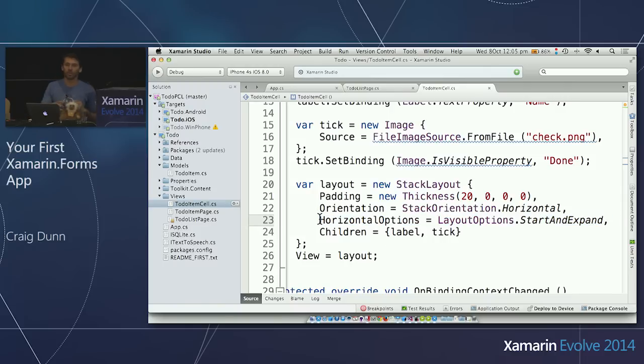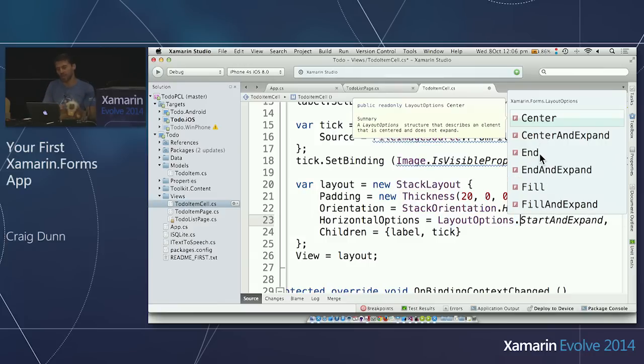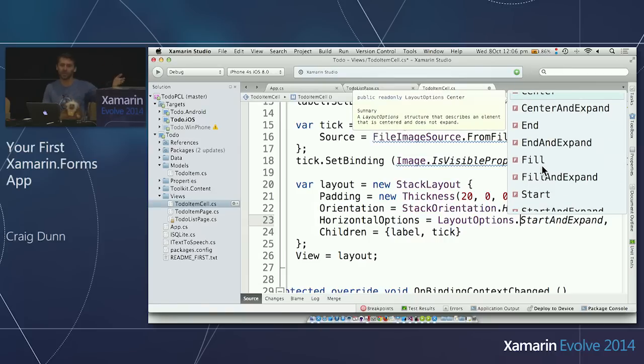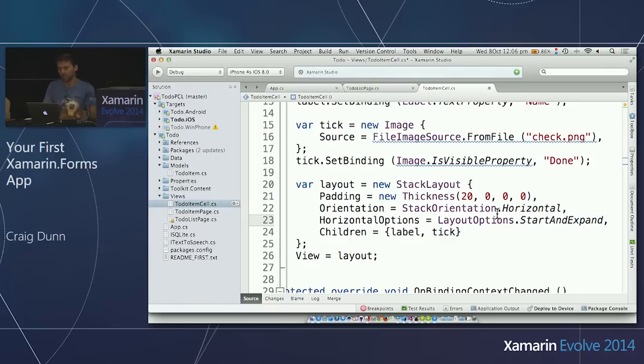So when you're dealing with layouts like this, where you're not specifying X and Y and width and height, you need a way to describe this thing should go the full width, or this thing should just all sit to the left or sit to the right. So we have layout options that you can set: center, center and expand, end, end and expand, fill and start. Start is to the left for a horizontal layout, or it's the top for a vertical layout. And similarly, end is to the right or to the bottom. So you can specify these things in your C# or in the XAML if you're using XAML.